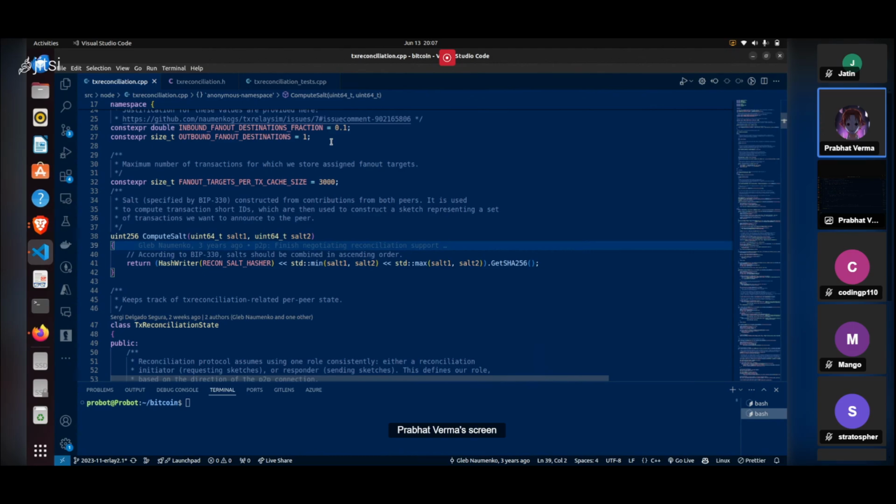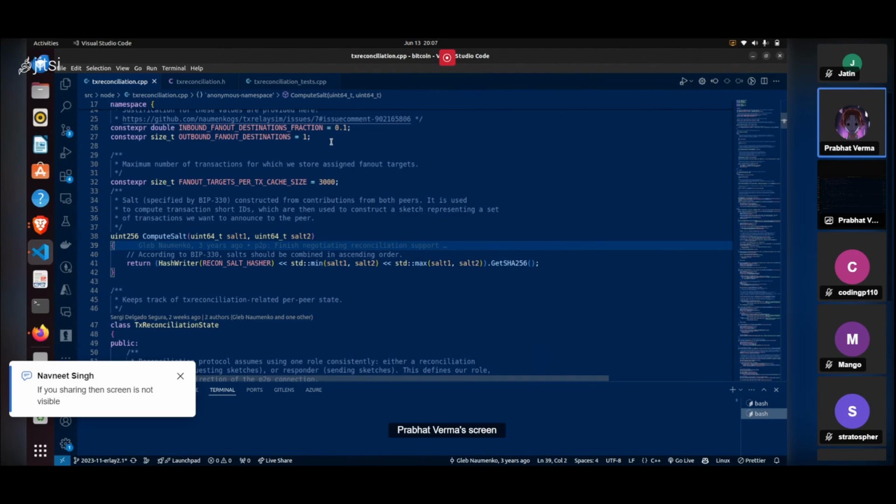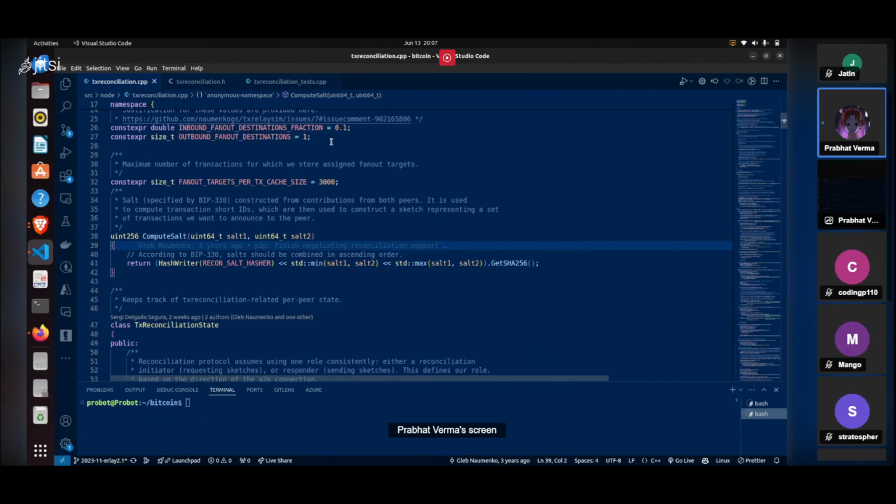We have this local set with the witness transaction IDs and the sorted transaction ID hasher, and we have the short transaction ID and the witness transaction ID mapping here. We also have this transaction reconciliation state constructor that we can use to create transaction reconciliation states, and we have a compute short ID function as defined in the BIP.